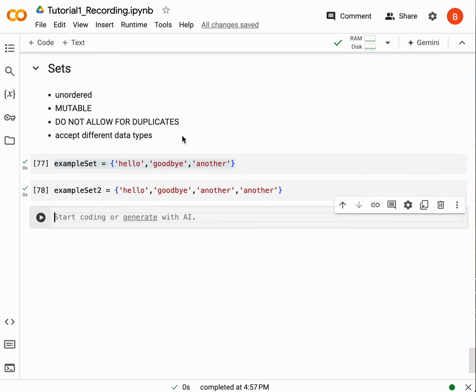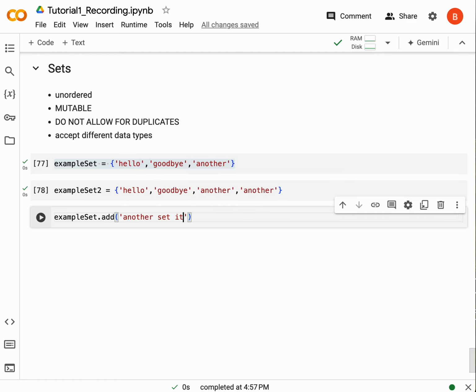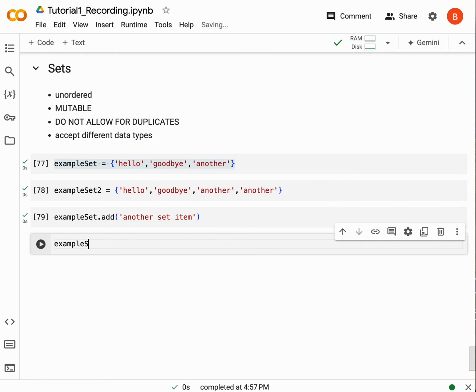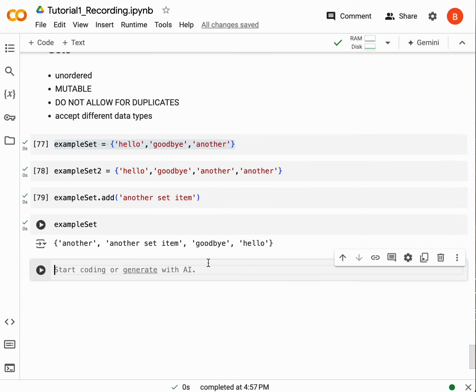Now for adding elements, simply going to do example set dot add, let's say another set item. Let's call it example set. There we go. We added another set item, and notice how the order does not matter. We just put it in there and it does it for us. Basically, it's doing it by alphabetical because it doesn't matter.